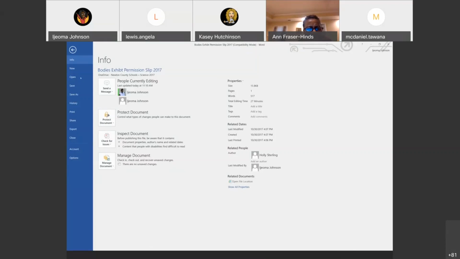So under your File tab, you're going to go to this tile that says Check for Issues. The Immersive Reader allows Microsoft to read your document to the user. And so the thing that you want to make sure you do is check your document for accessibility. So I'm going to say Check Accessibility.